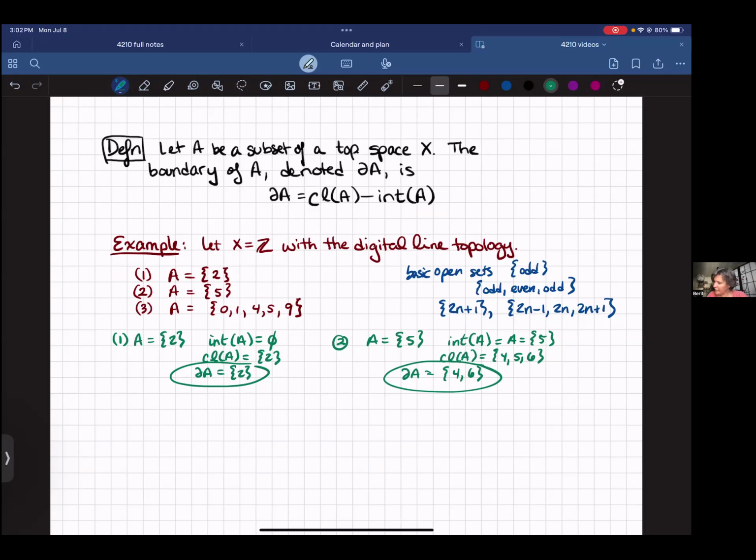All right, and then finally, A equals 0, 1, 4, 5, 9. So we're going to have to use all of the same kind of reasoning here. The interior of A, I need to think of what is the biggest open set contained in A. Well, I can't have 0 in an open set inside of A because if I have 0, I also have to have -1. So we're going to have to get rid of 0. Same problem with 4 because I don't have 3 in A. And there are no other even numbers. So the interior is just 1, 5, 9.